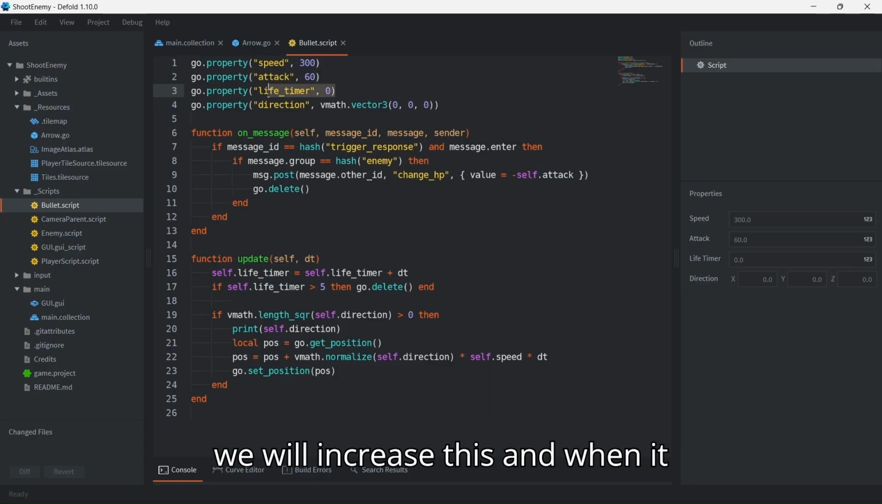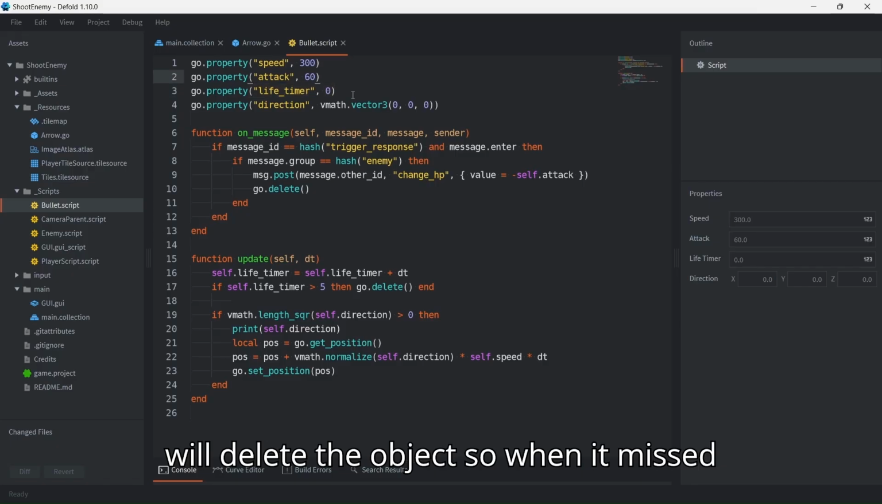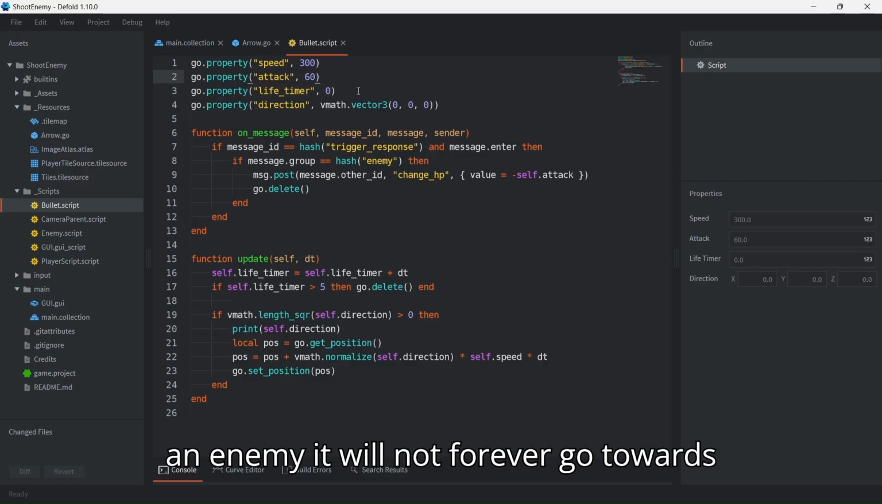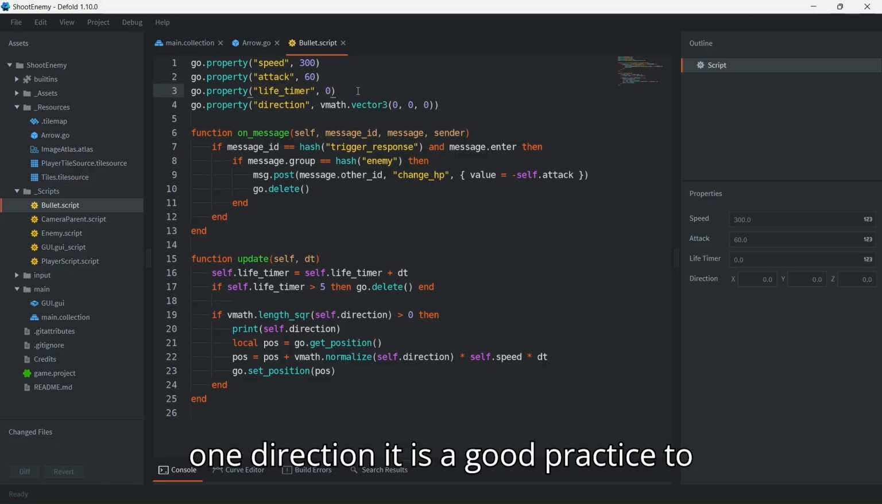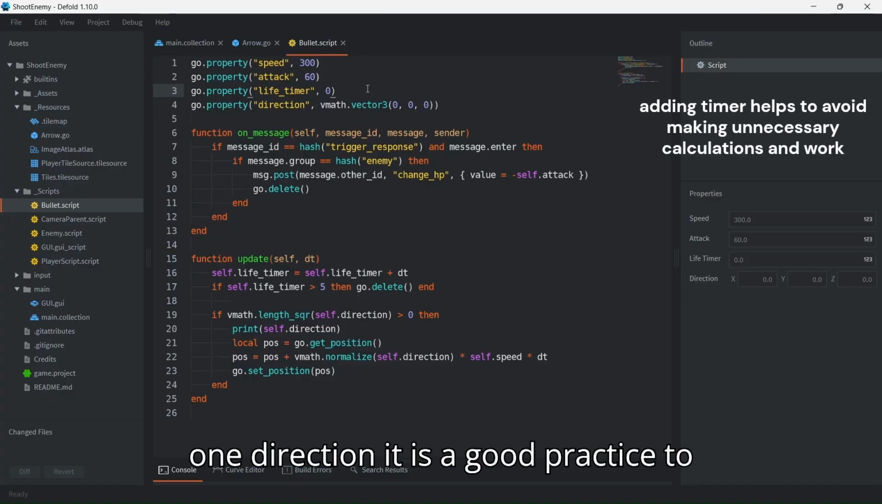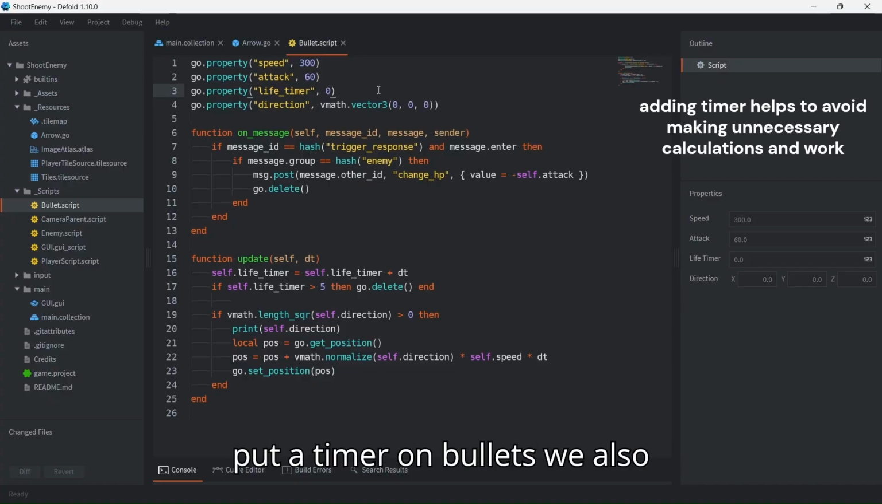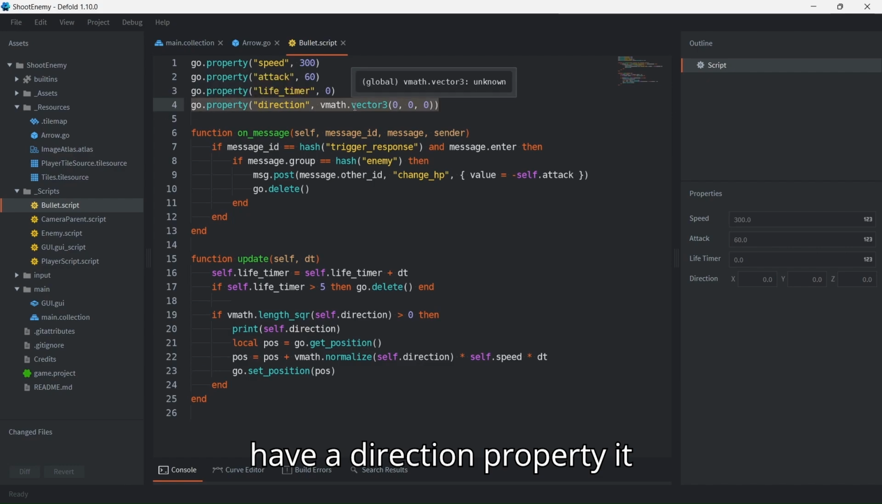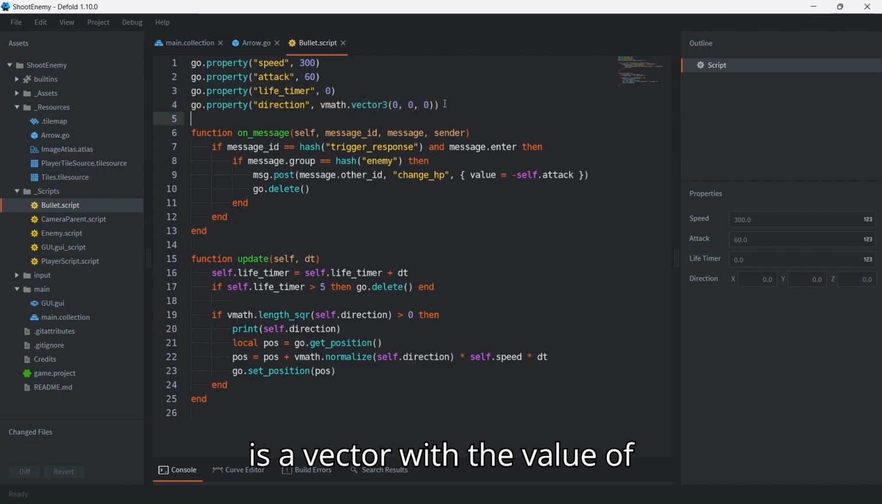We will increase this, and when it reaches a certain value, we will delete the object. So when it missed an enemy, it will not forever go towards one direction. It is a good practice to put a timer on bullets. We also have a direction property. It is a vector with the value of 0.